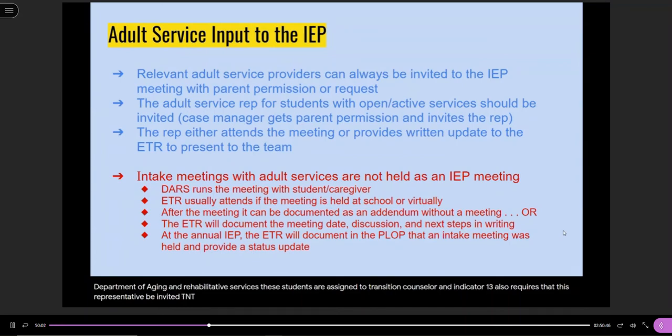And our ETRs, they work very closely with these DARS counselors. Each DARS counselor is assigned to each high school. And the steps here are linked in your meeting guide on how this process happens.